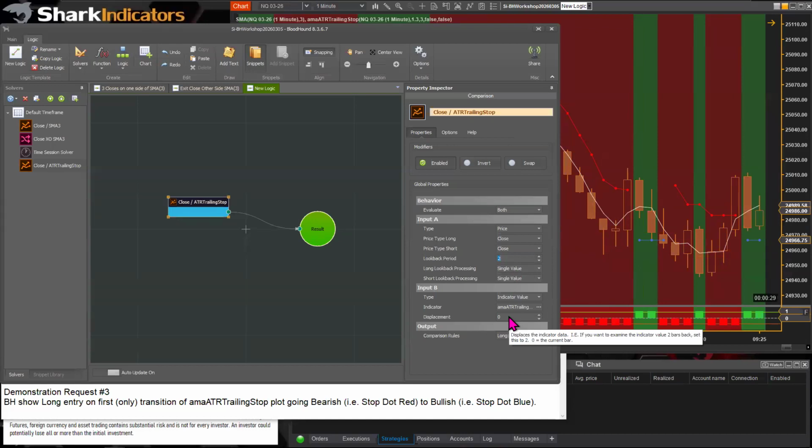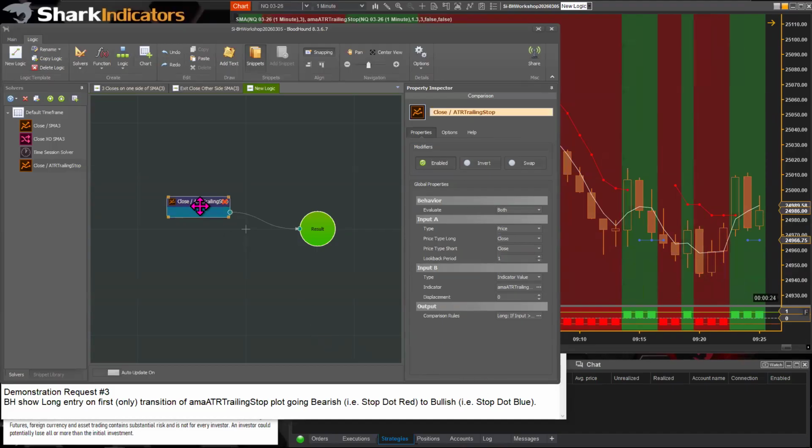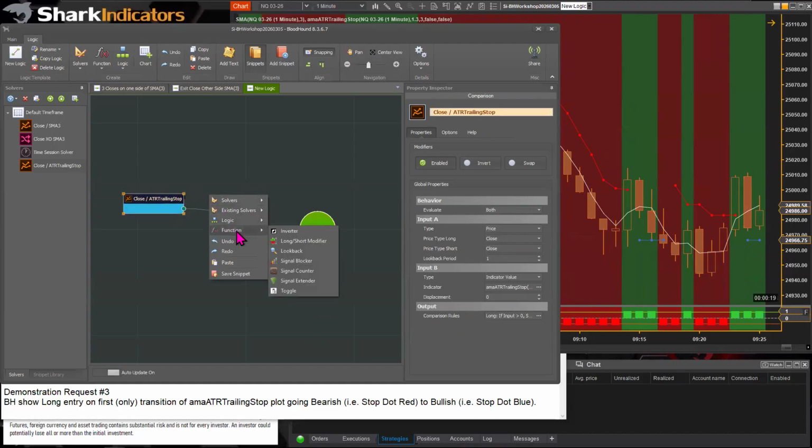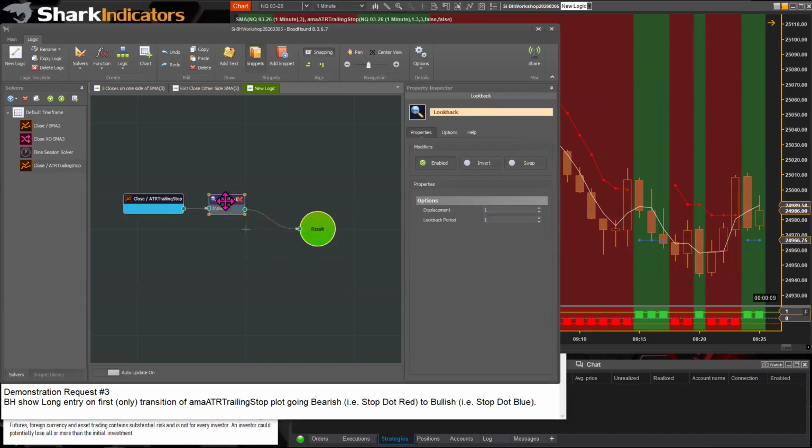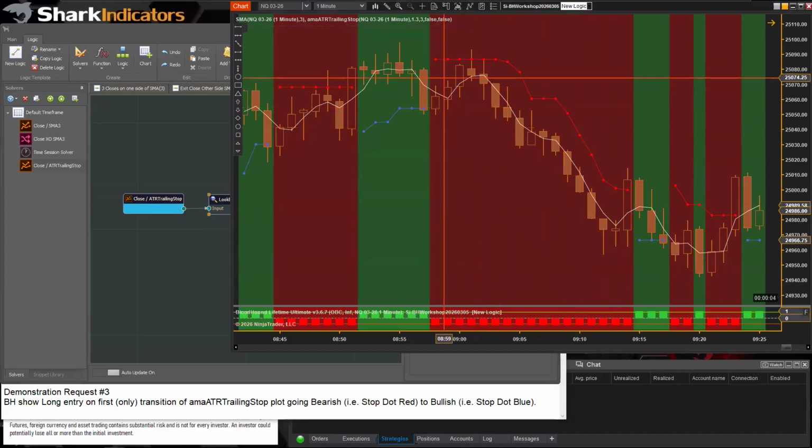Or another way to do it is I could leave it at 1, and then alternatively, I could grab a function node here. Where is it? There we go. Grab a look back node, and the displacement here function will shift all the signals forward. So we have the same result here. When the indicator is red, we get a short from Bloodhound, and when the indicator is blue, we get a long from Bloodhound.